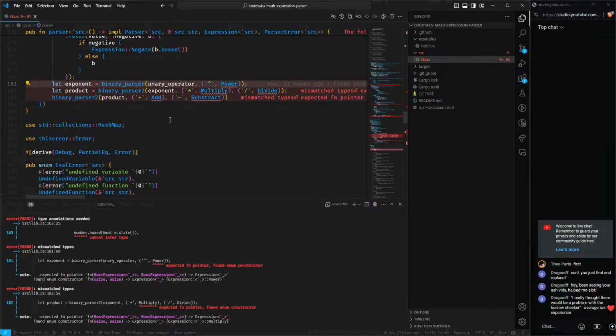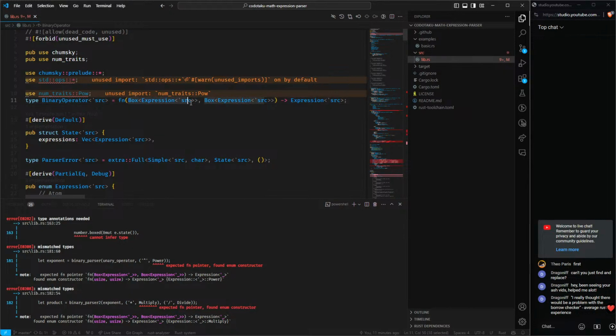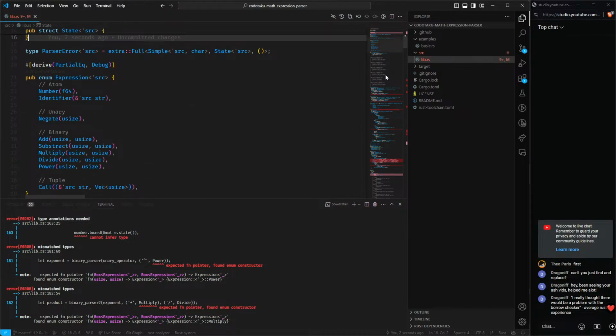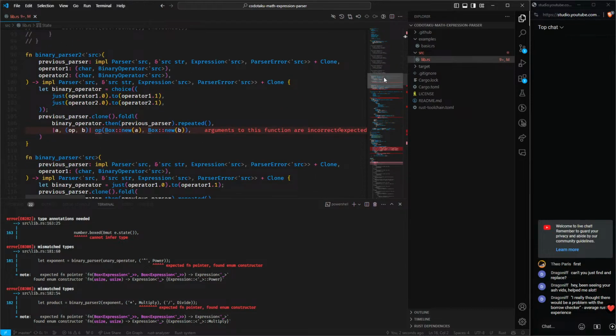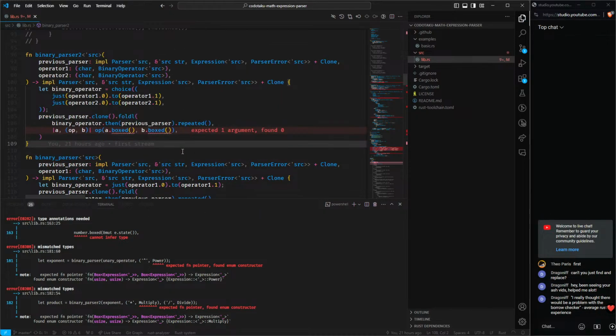But hold on. Yeah, maybe the binary parser goes there. Binary operator. Oh yeah, there you go. So instead of box expression, right now we have usize. Okay, anything else? Let's see. Arguments to this function are... well, that's true. So instead of box new, say boxed. B.boxed. Expected one argument found... Oh yeah. Man.